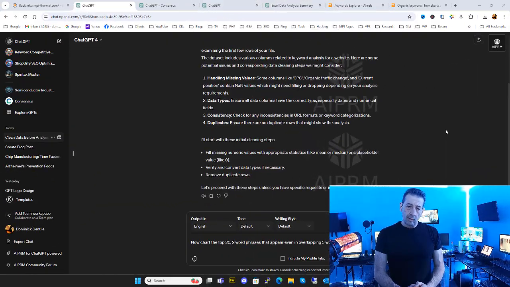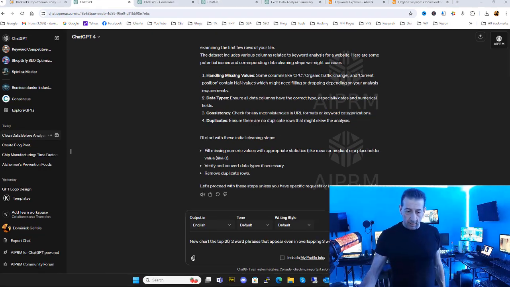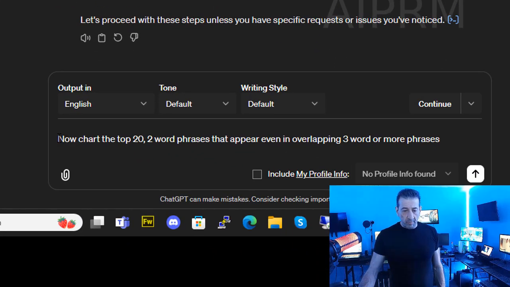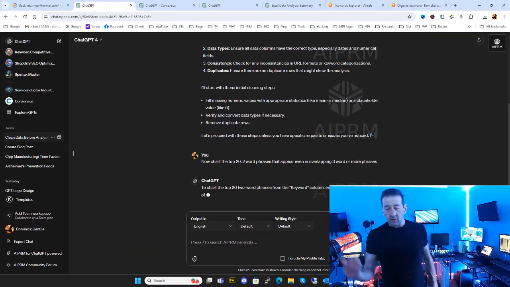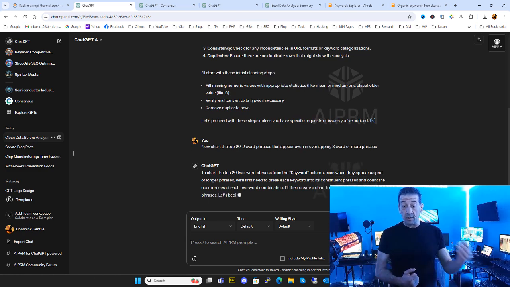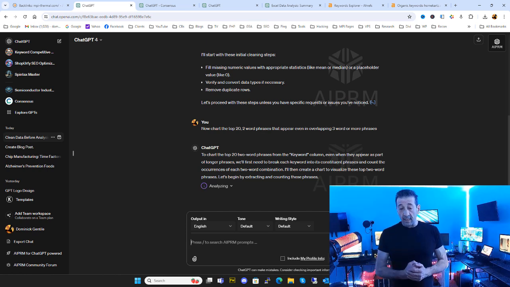Okay, now that ChatGPT did the nasty with my Excel file and cleaned it up, let's give it this instruction. Now chart the top 20 two-word phrases that appear even in overlapping 3-word or more phrases, okay? Now, this is a short list. This client's only got just under 200 to analyze, but understand, I got clients with 1,000, 700, 800. So when I really want to get into some analysis, I can really break down some numbers.